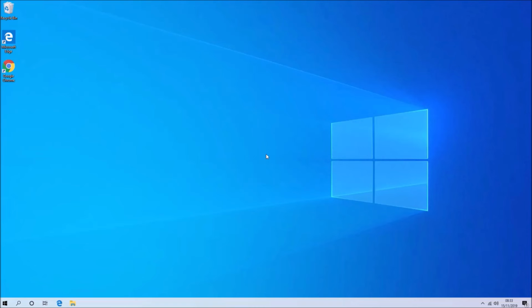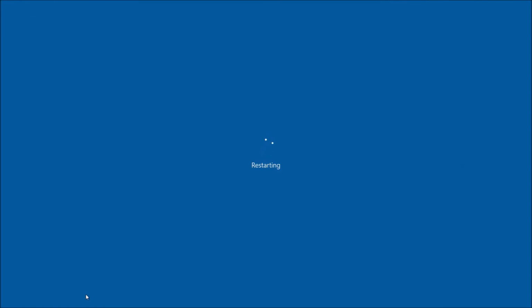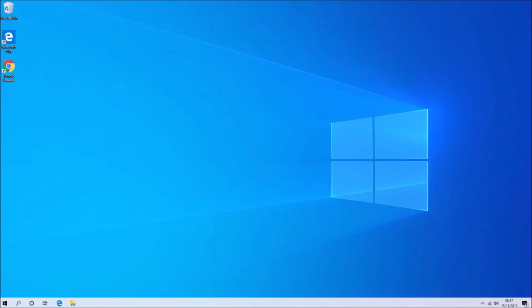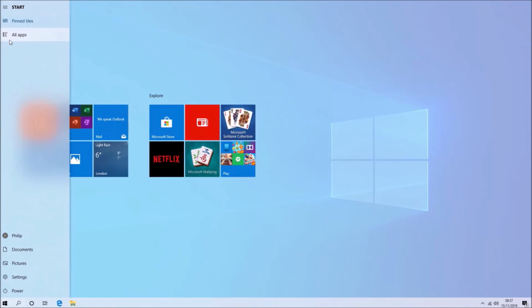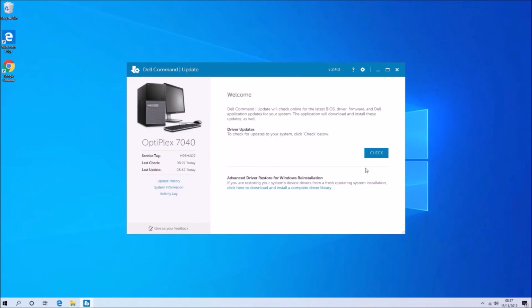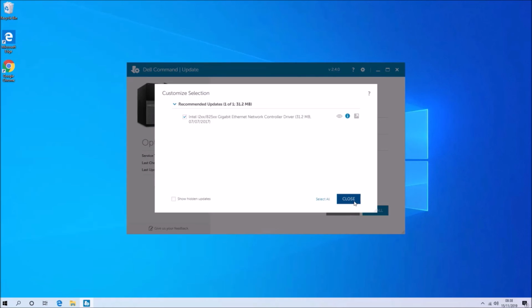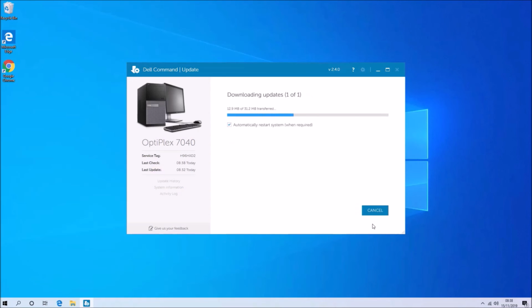Now, in my case, the Dell Command Update installed a graphics driver and then it closed down. So I'm just going to go ahead and restart the system. And once I've restarted it, I'm just going to launch Dell Command Update again. And once again, I'll select check. And this time, it's only found one driver because the graphics driver has been installed. So let's just go ahead and install this.